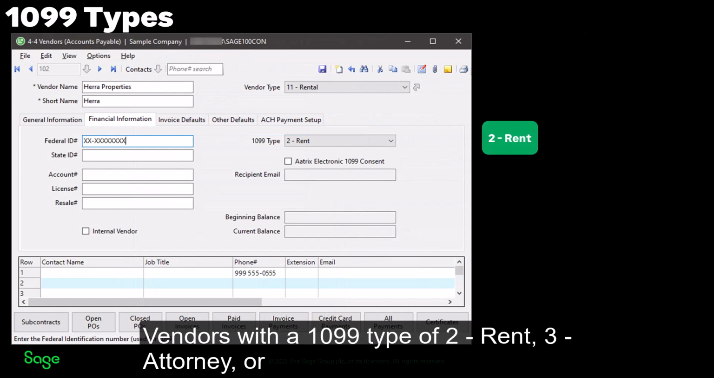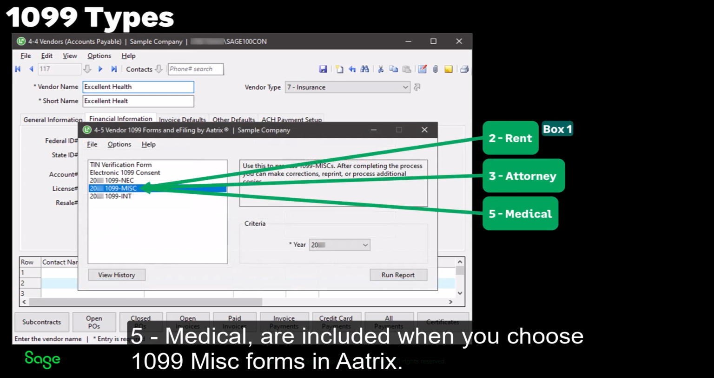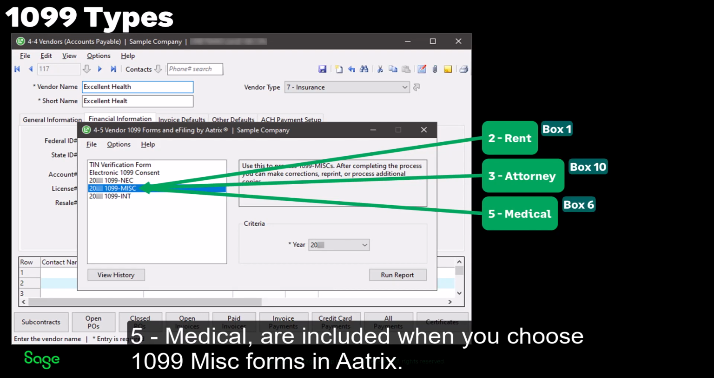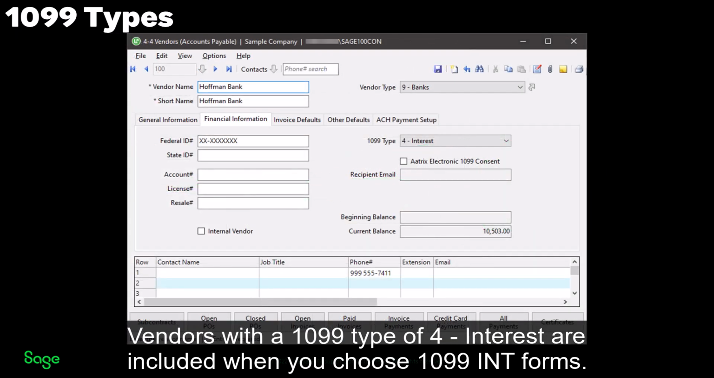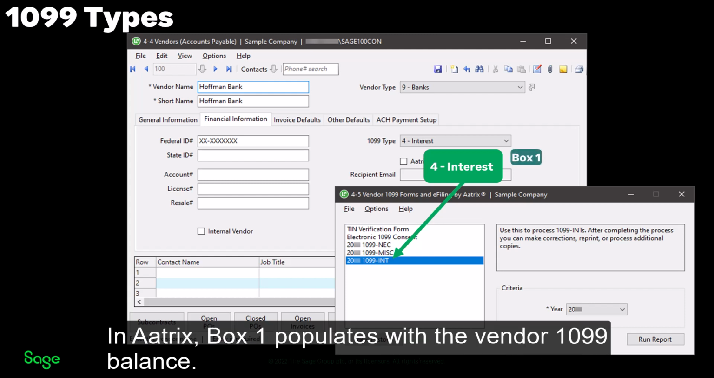Vendors with a 1099 type of 2 rent, 3 attorney, or 5 medical are included when you choose 1099 miscellaneous forms in Matrix. Rent types populate box 1, attorney types populate box 10, and medical types populate box 6 with a 1099 balance. Vendors with a 1099 type of 4, interest, are included when you choose 1099 INT forms. In Matrix, box 1 populates with the vendor 1099 balance.